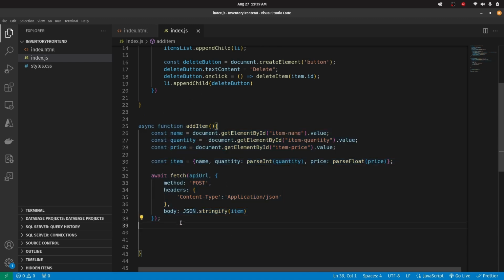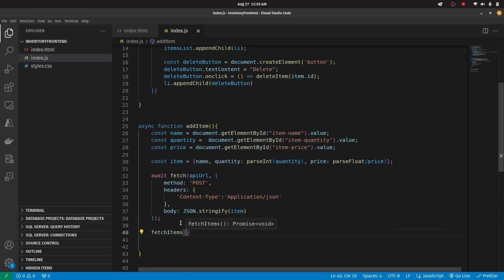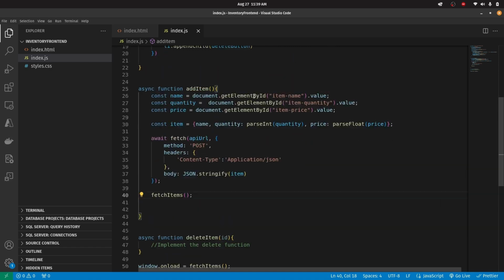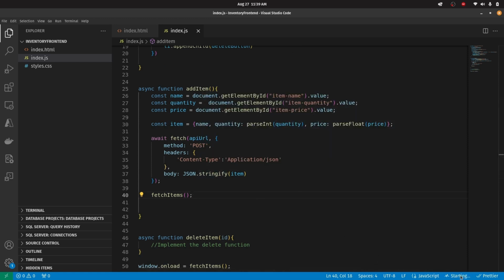Now we need to make sure that whenever we just added a new item, we fetch this new item, right? We need to make sure that we call fetch items because we need an updated list of items from our backend. Otherwise, if you don't add this here, the new item that you just added, you won't be able to see on your front end. All right. With this, we can now actually test this out. Let us go live again.